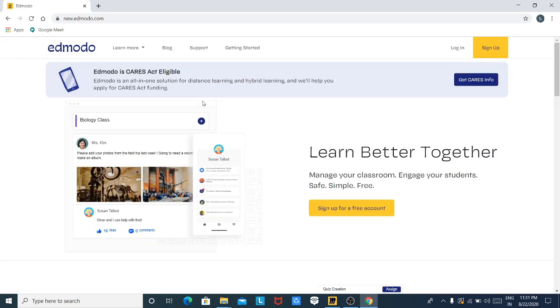Edmodo is a classroom tool for students and teachers. It enables the teacher to create classrooms, share content, distribute assignments, create quizzes and manage communication with students. There are a lot of features in it. In Edmodo, you can also add students, your colleagues, and also the parents of the students.